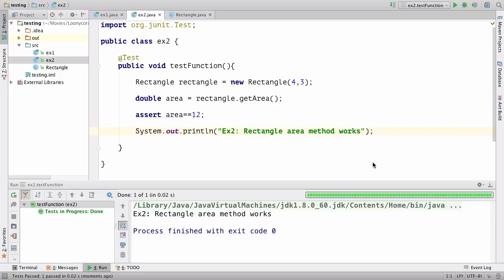Now, assert is a built-in statement in Java, but JUnit has an Assert class with a bunch of static methods which help us to use assertions. We'll look at the Assert class and the assert methods that are available within that class and see how they can be used to write JUnit tests in the next video.